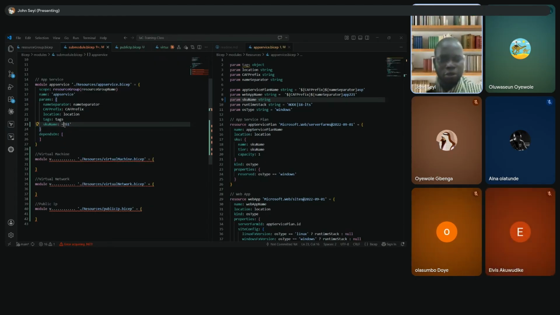Sorry, let me remove this. This is the value for SKU name. You see that the issue was resolved.